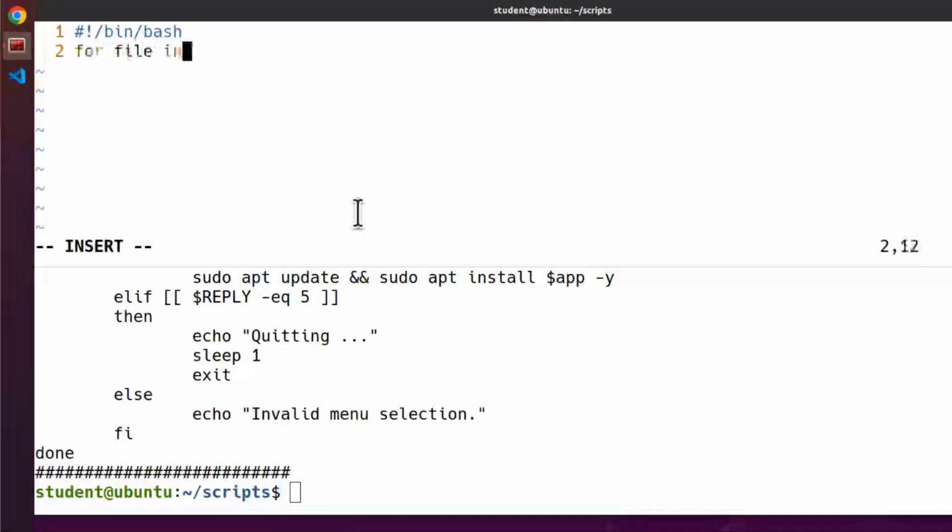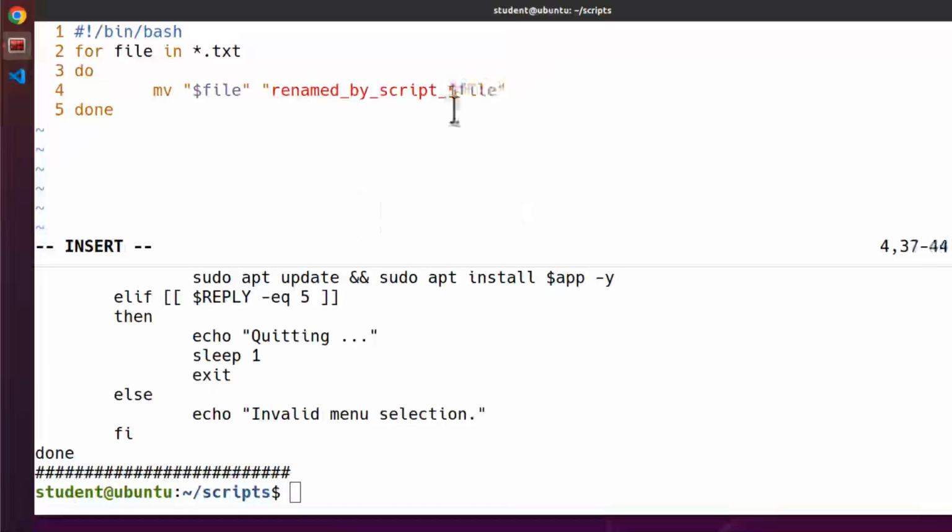For file in *.txt, that means all txt files in the current working directory. Do and done. And between do and done, I'll rename the file. So mv $file, the old name, and now the new name. Let's say renamed_by_script_ plus the file name. So in fact, I'm inserting this string in front of the file name.